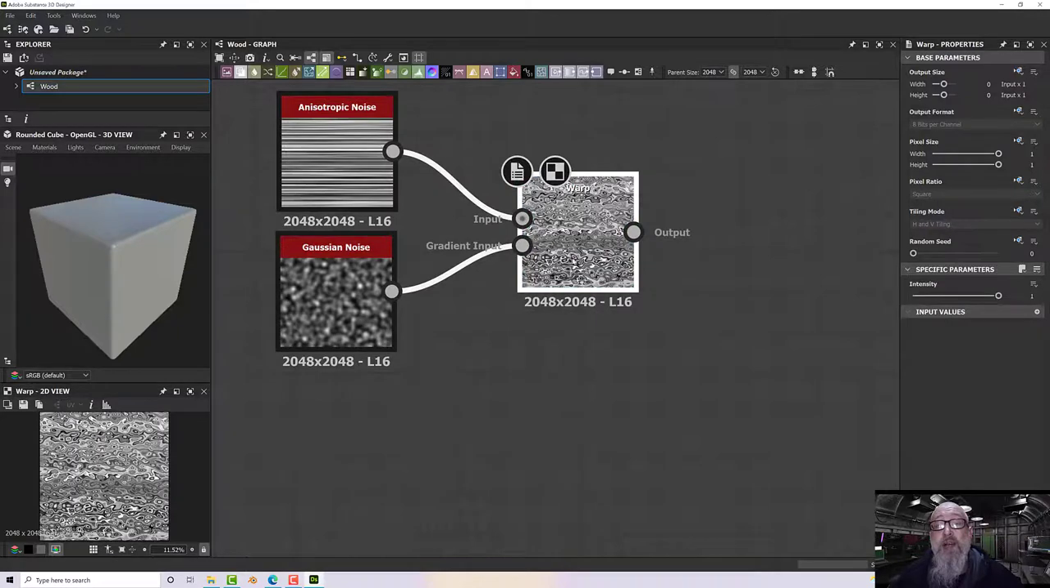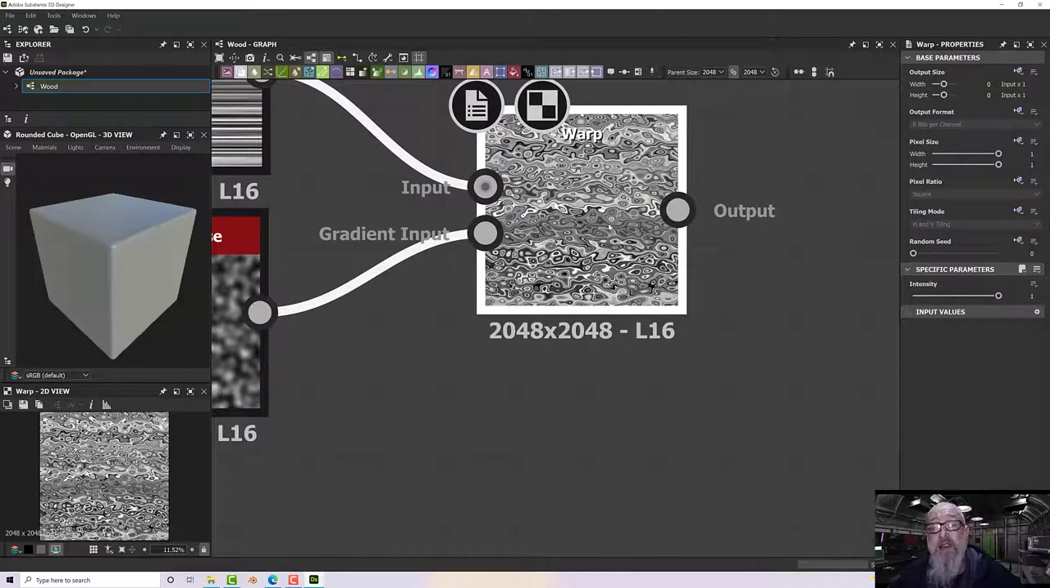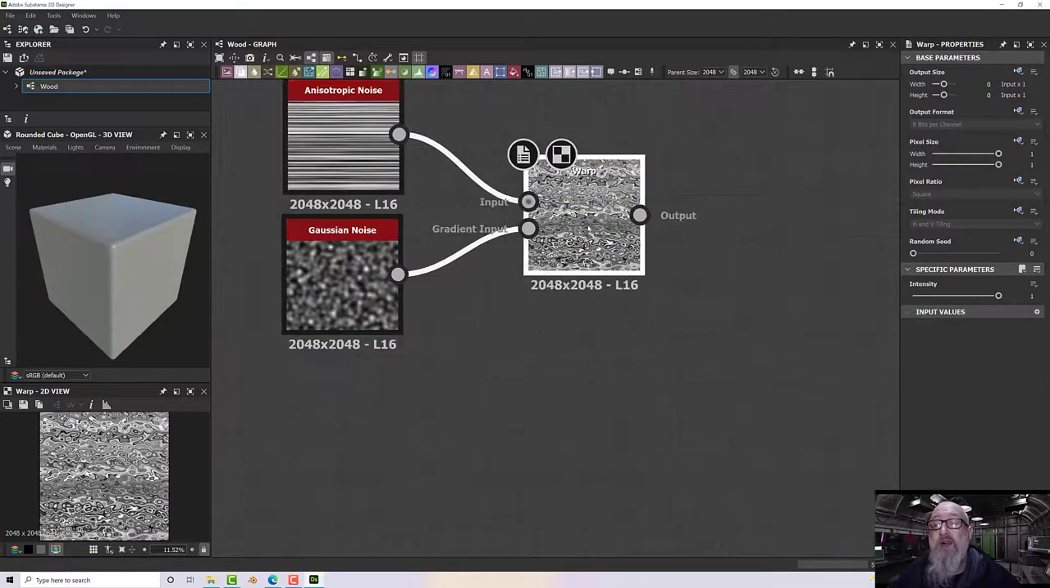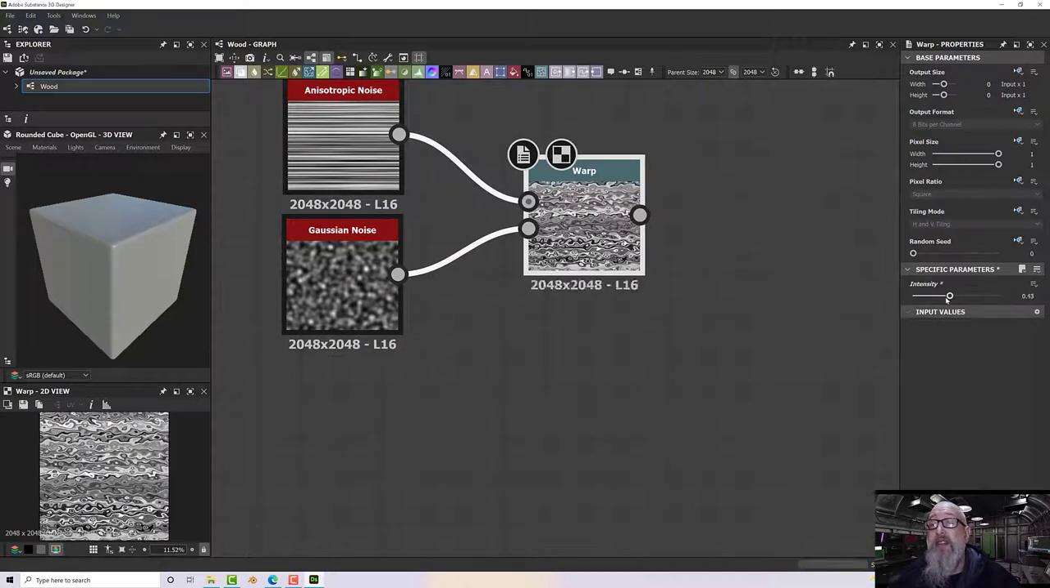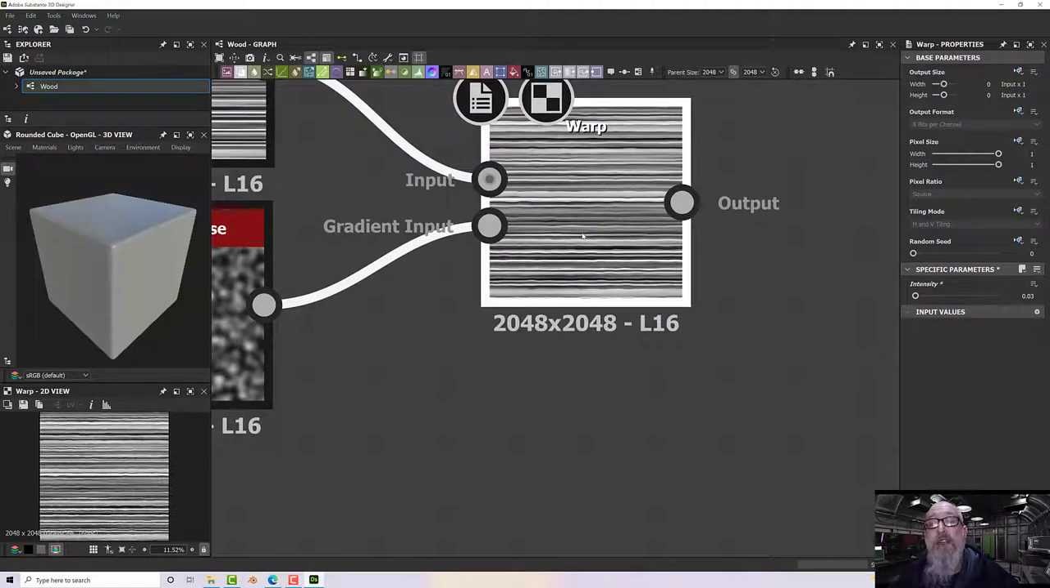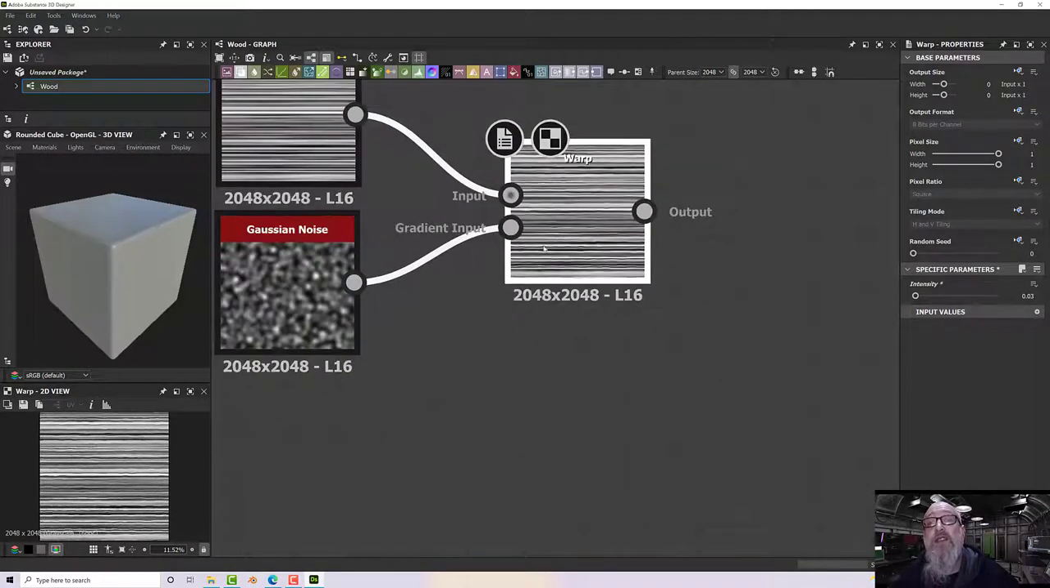If I double click, we'll get the preview. That's way out, that's way too intense. So I'm just going to bring that right down, because I just want them to be a little bit wobbly and wavy. There we go, that looks nice.